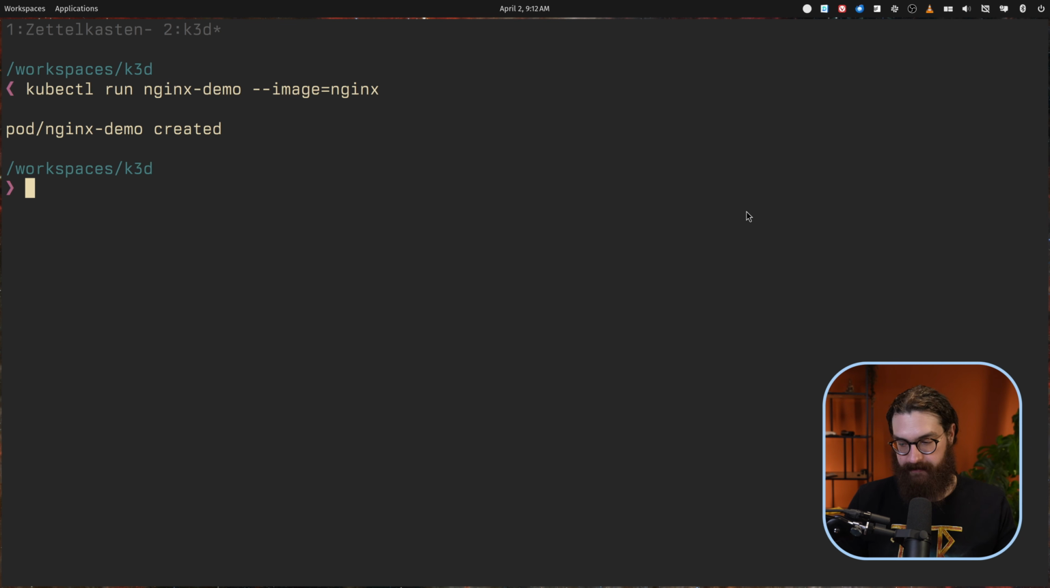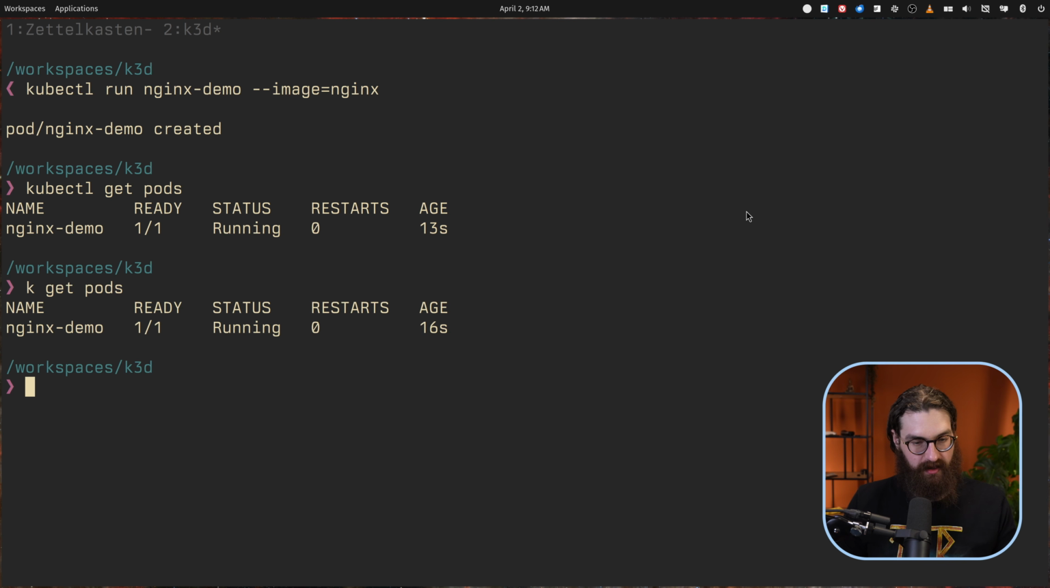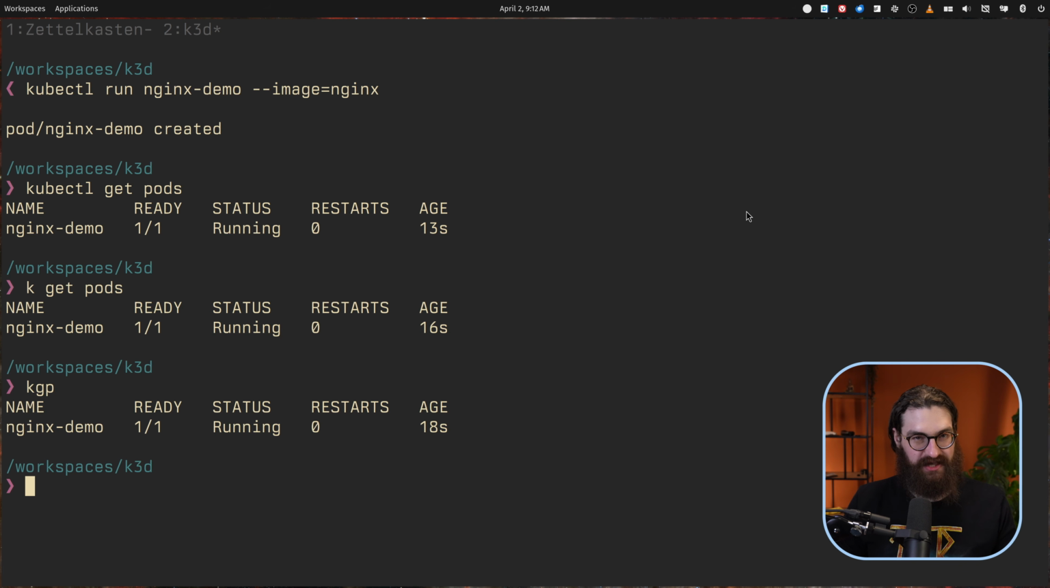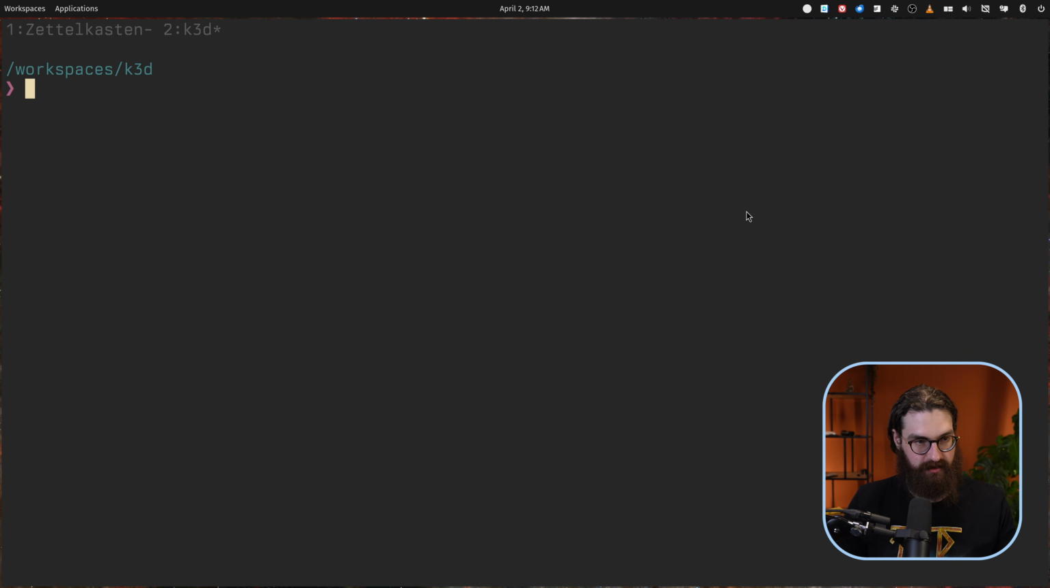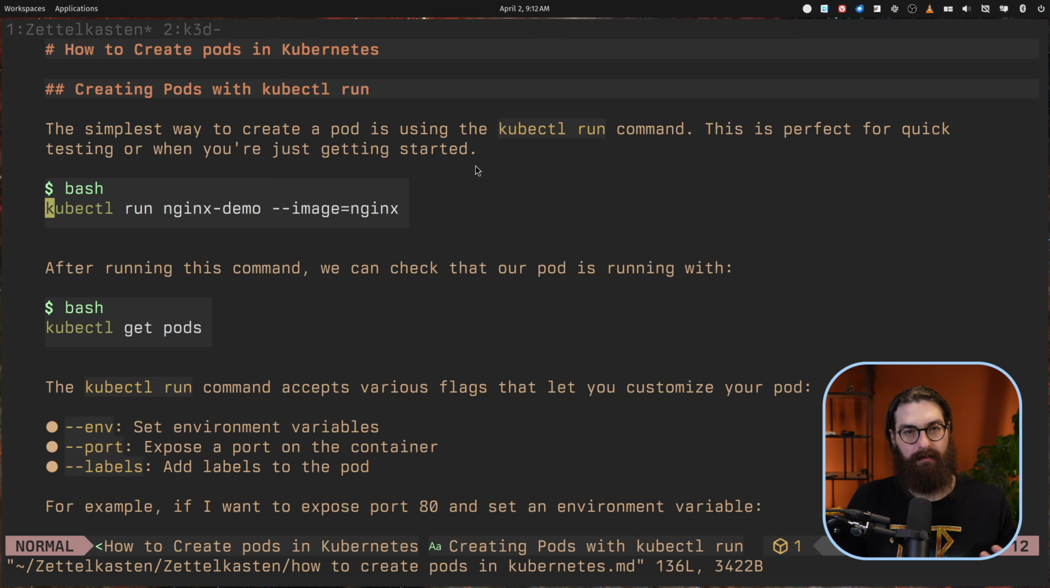demo has been created. Now, if you want to check out which pods are running currently, I can run the command kubectl get pods, or kget pods for short. And I even have an alias called kgp if you want to have it even shorter. So if I check out these pods, nginx demo, we see already that the pod is running. So this is the fastest way to get a pod up and running if you're just starting out, if you're testing out things and you just want to get something up and running.